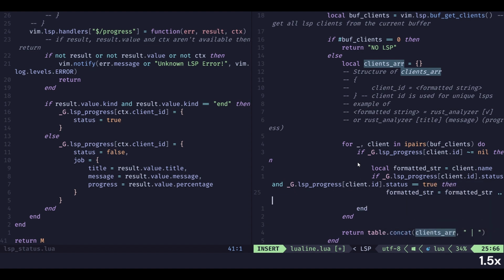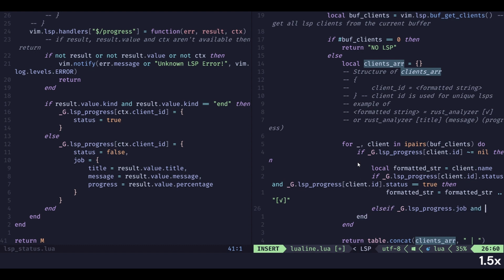If it's 0, that means there is no active LSP client available in the current buffer. Apparently, our global LSP progress table will contain all the LSP related data that we don't need. I meant to say that it may have LSPs that are not active in our current buffer but in some other buffer. For that, we need to filter out our current buffer clients.